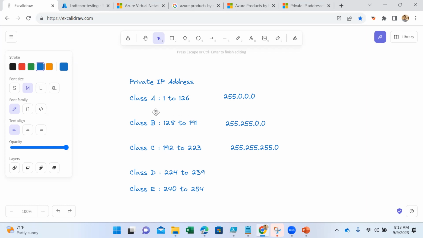Now there are two concepts, subnet and supernet. Once we get an IP address, suppose I got one IP address, 20.20.20.20, and from this IP address I want to create a network. How many hosts and how many networks can I create out of this IP address? First of all, I need to do supernetting and subnetting. So I can create at least thousands of machines.